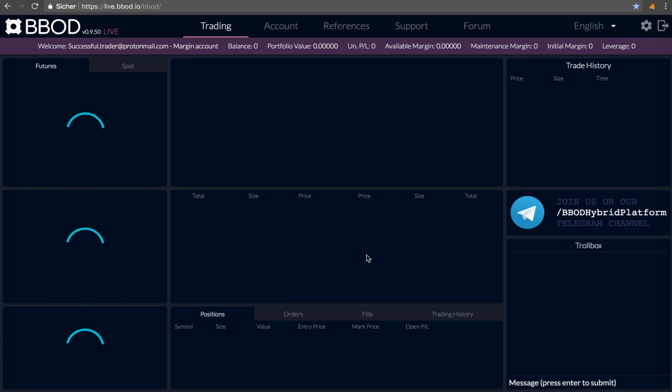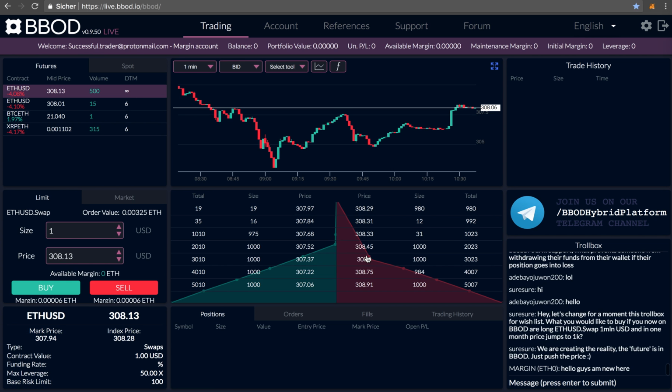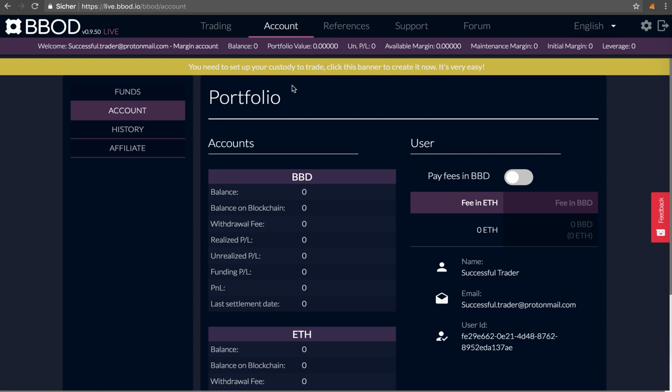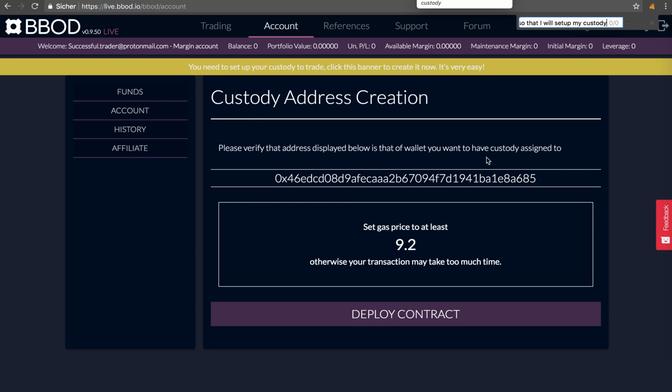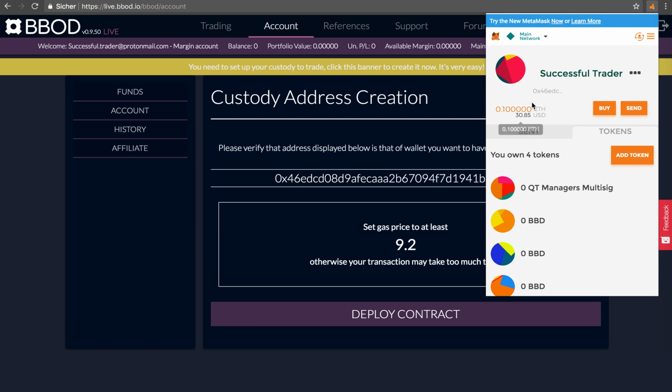I'm logging in. So this is the trading platform, but we cannot trade yet because we still have to set up the custody. So I click Account. A yellow bar pops up which prompts me to click it so that I will set up my custody. I click it. Instantly, BBOD recognizes the address of your Ethereum account. And here we'll just confirm. It starts with 0x46EDC, and it goes on. You can check it here.